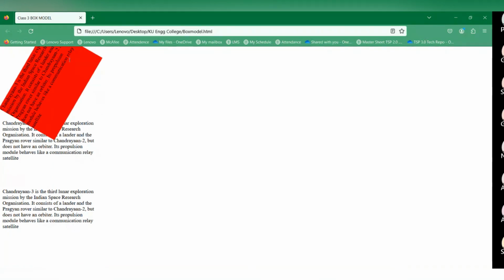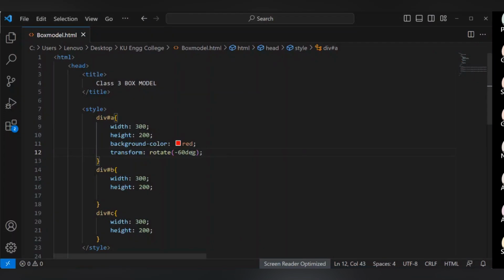Minus 60. So minus 60 is not looking that great. Maybe I will make it, say, minus 20. I think this will look nice.